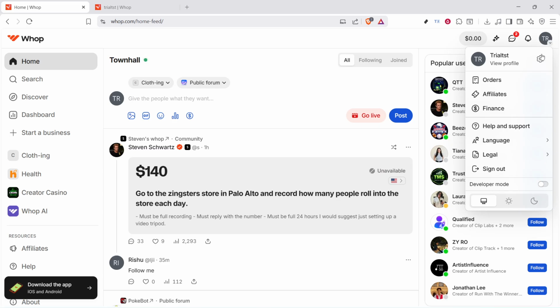This section is where Whop shows your purchases, active memberships, and subscription-related details. It's essentially the place you'll go whenever you need to review or manage something you've bought through the platform.